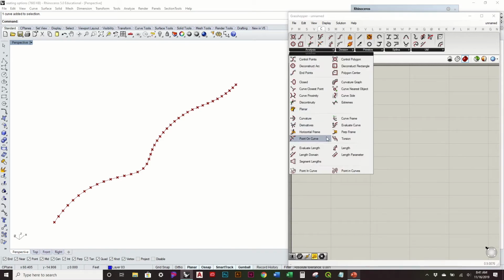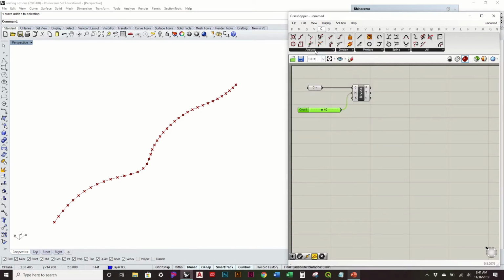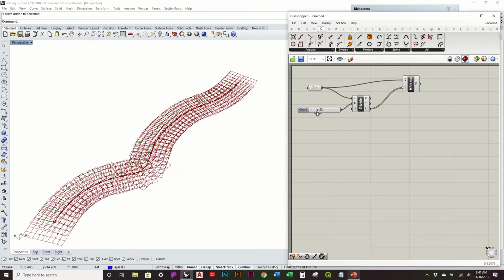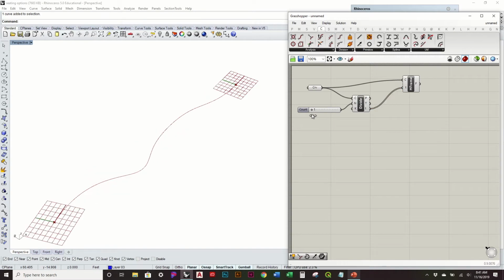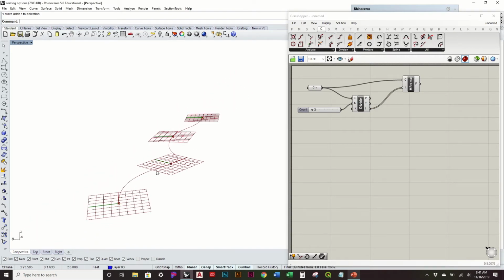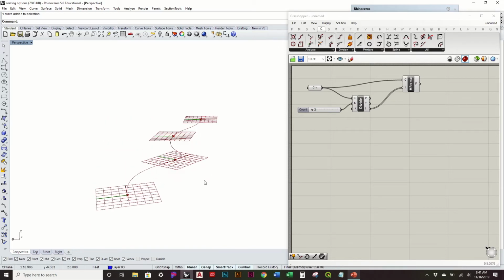So I'm going to go to the horizontal frame. And again, what I want this to do, I'll reduce this just so I can see it a little better, is that in this case I want them to face to the right, being a profile curve.